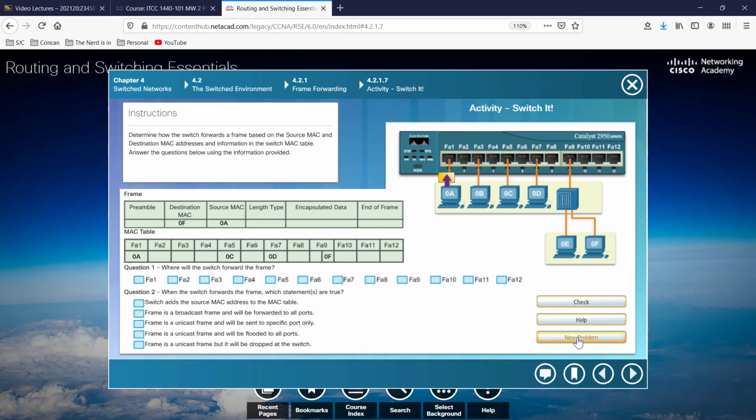So let me do one more new problem, but I'm going to keep going with the problems until I find a destination MAC address of FF. So this is a broadcast. First thing I'm going to look at is 0F in the switching table. It is. It's already on port 9. That's where this frame is coming in.